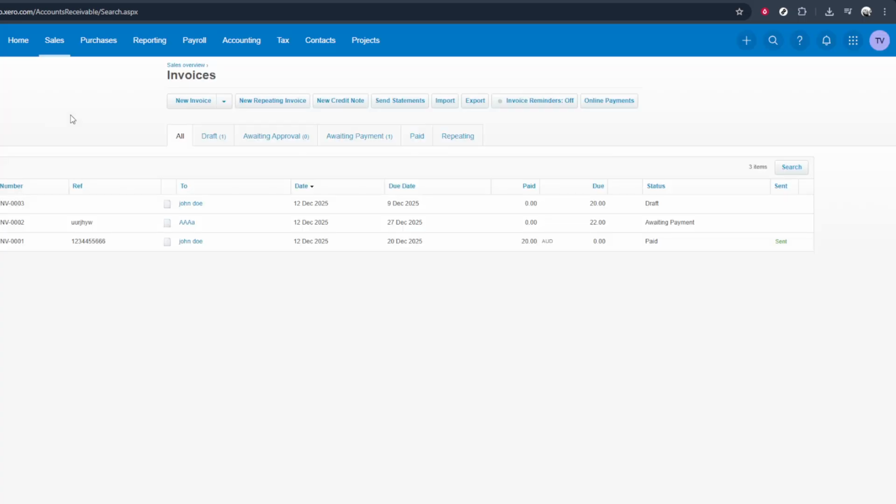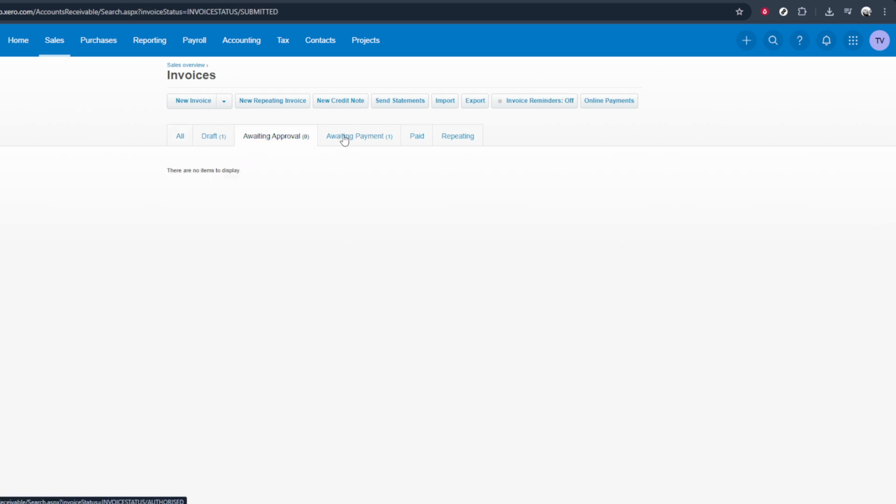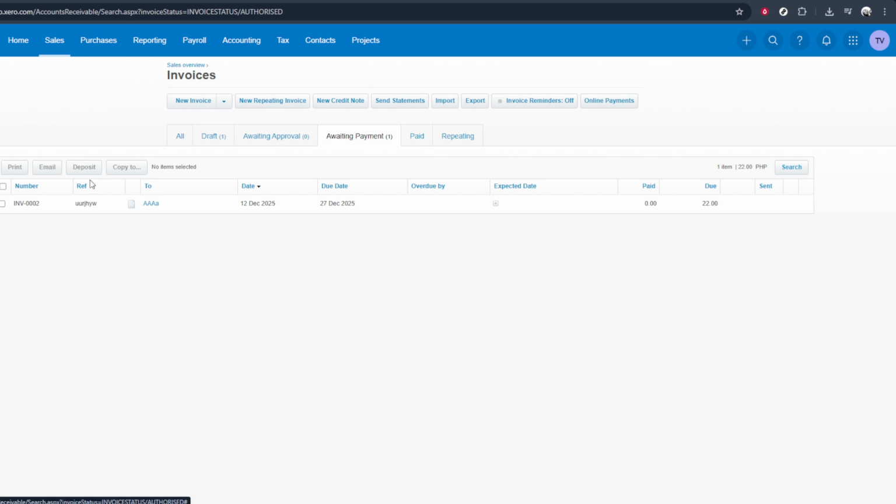After you click on sales, you'll see several options related to your sales activity. Here, you want to choose invoices. Go ahead and click on invoices. This takes you to a list of all your invoices, which may be sorted by status, customer, or date. You'll typically see tabs or filters for things like draft, awaiting approval, awaiting payment, paid, or voided. This page is your central hub for managing all of your billing.